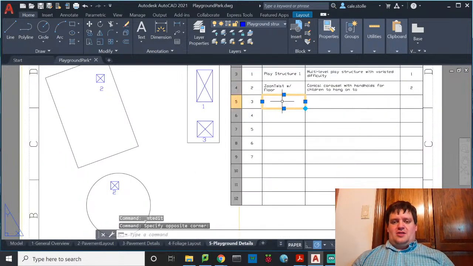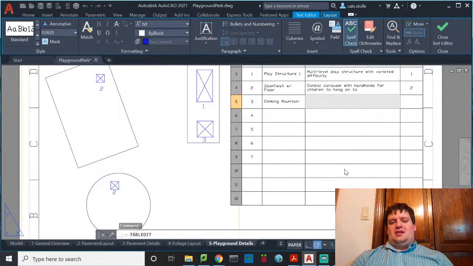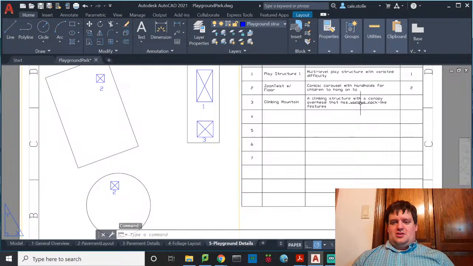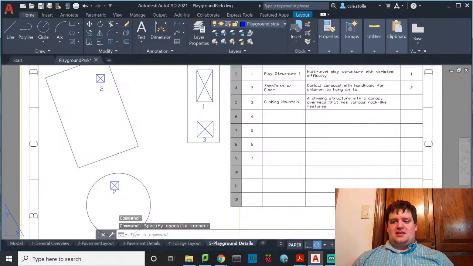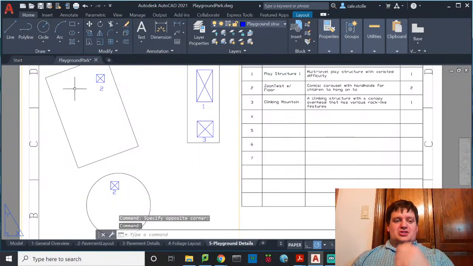So for part number 3, I have climbing mountain. Okay, and this is a climbing structure with a canopy overhead that has various rock-like features. You'll notice the table grows to expand for the fact that that one was larger, and here we only have 1 of them. So we're just going to keep going through.